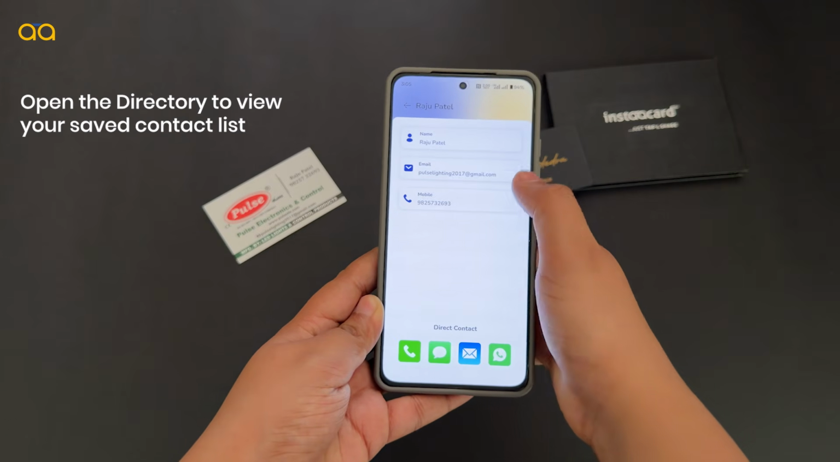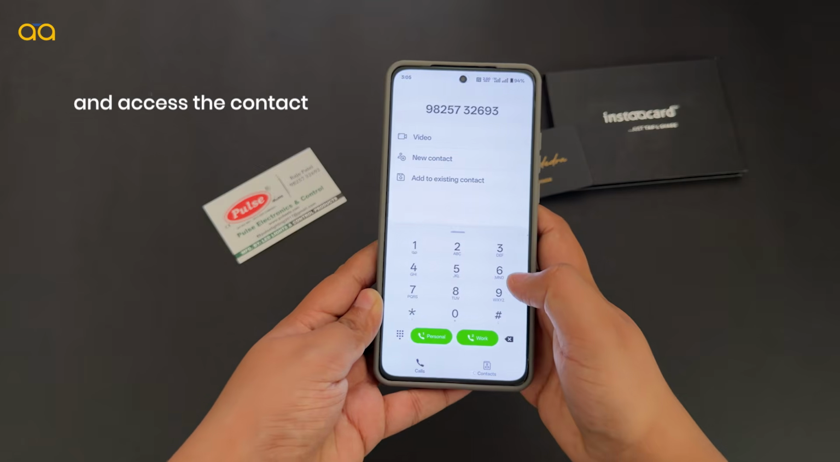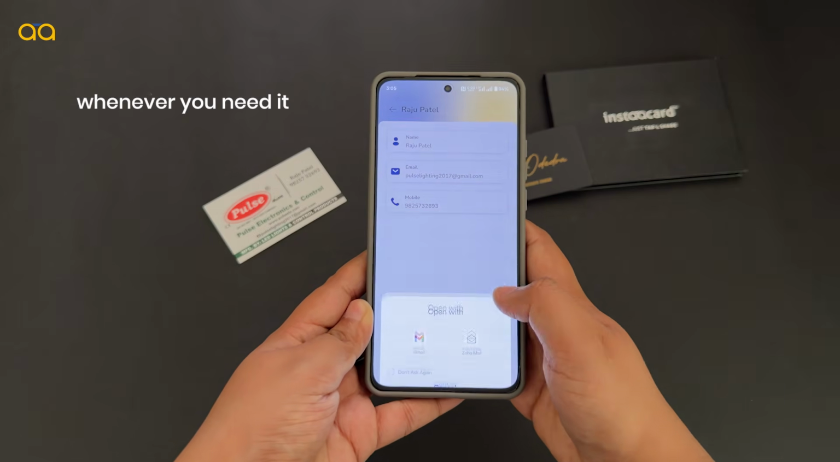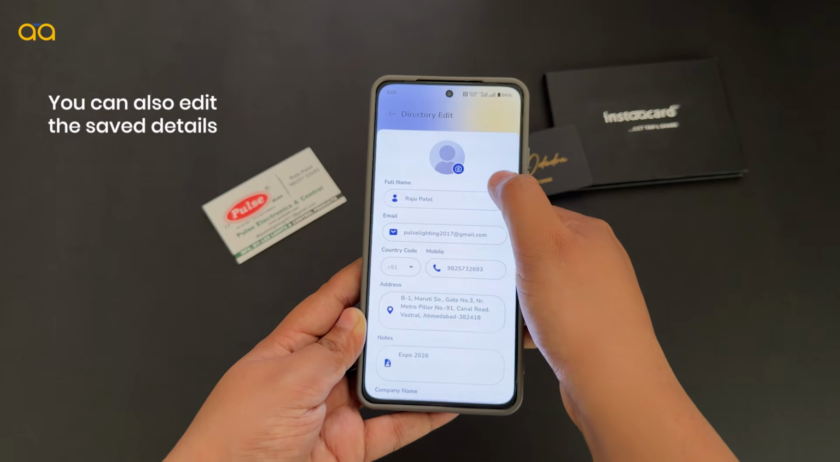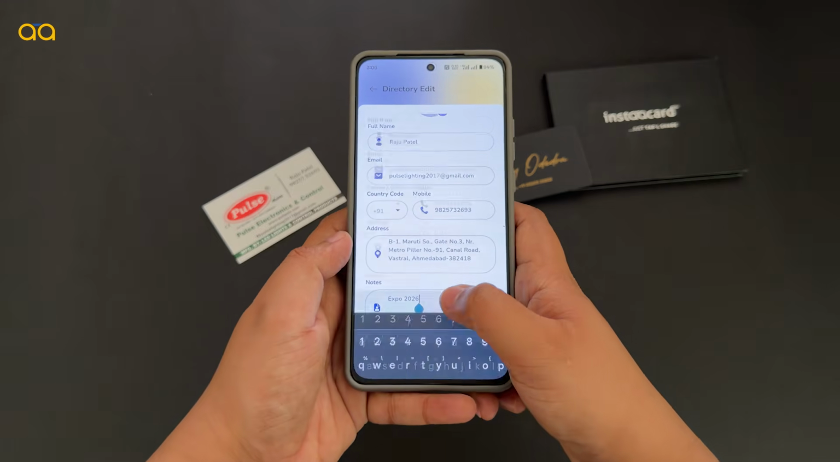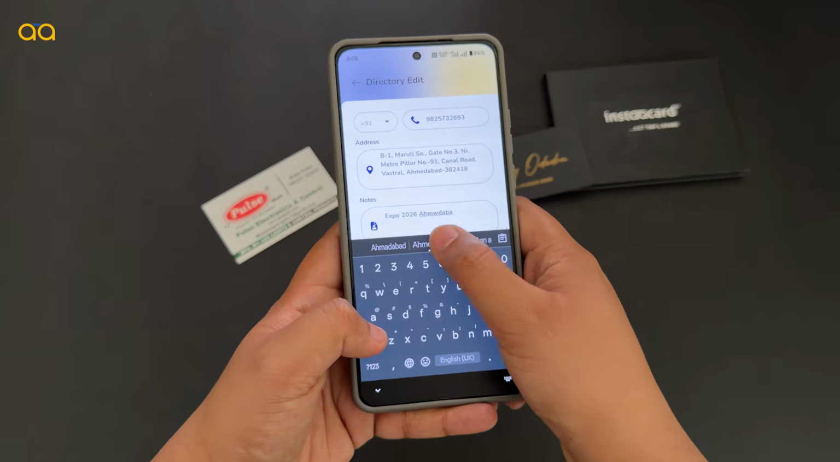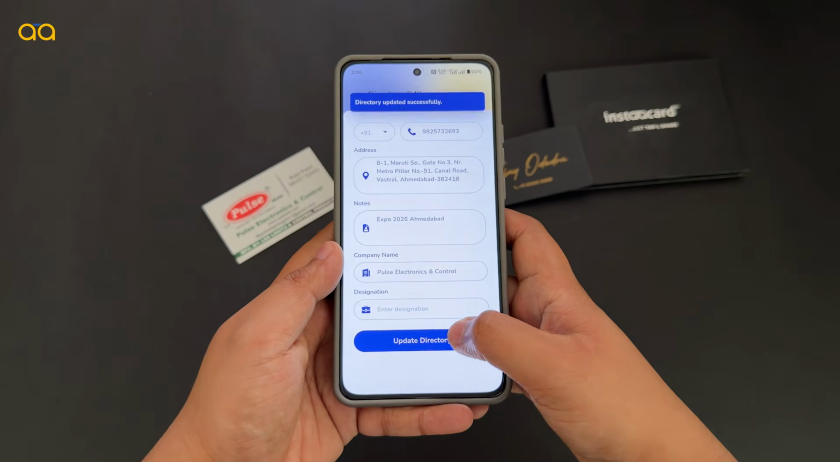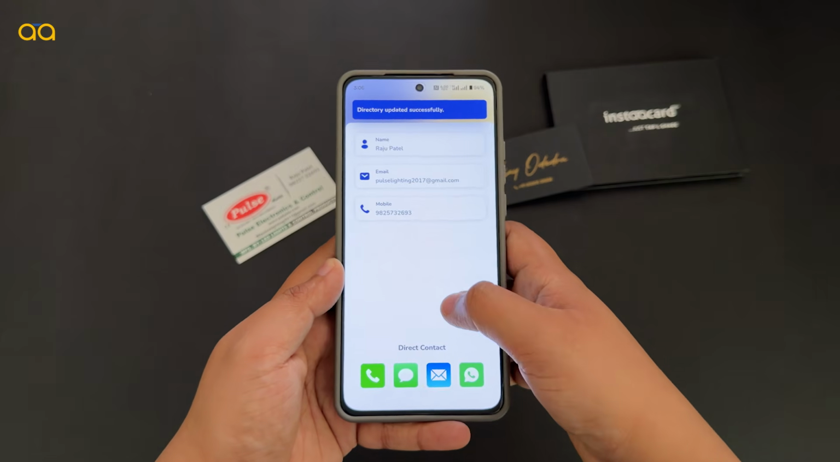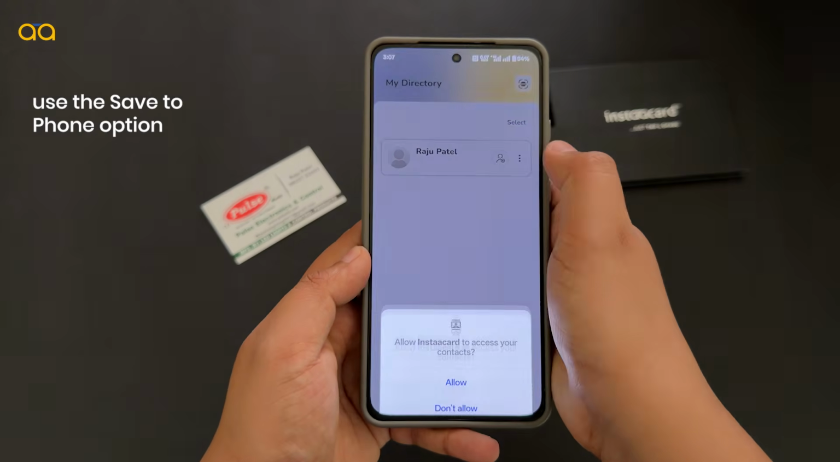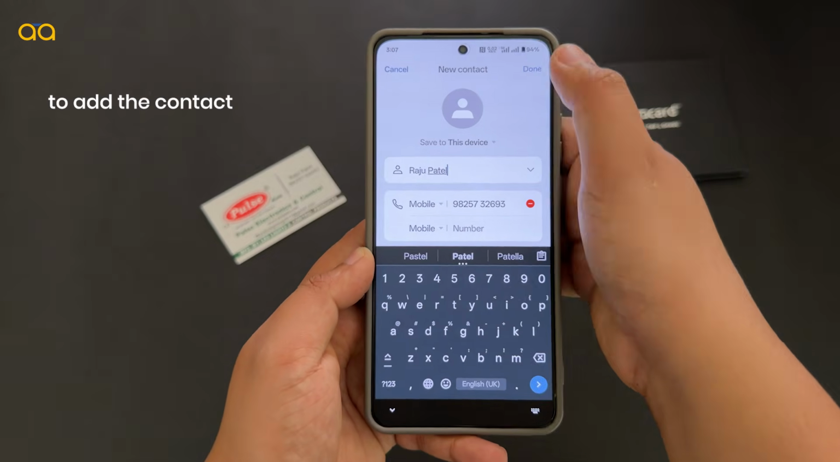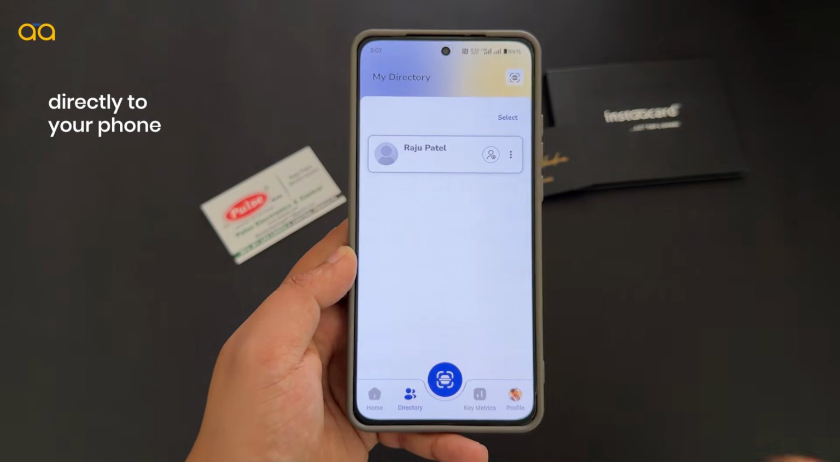Open the directory to view your saved contact list and access the contact whenever you need it. You can also edit the saved details or use the Save to Phone option to add the contact directly to your phone.